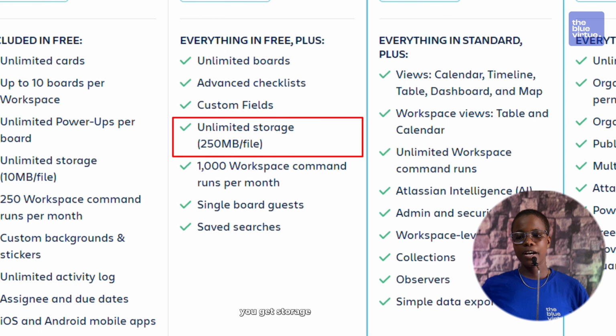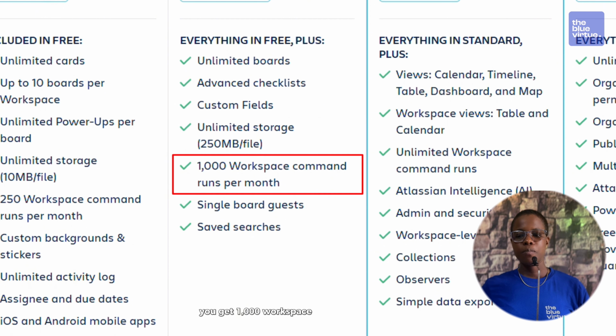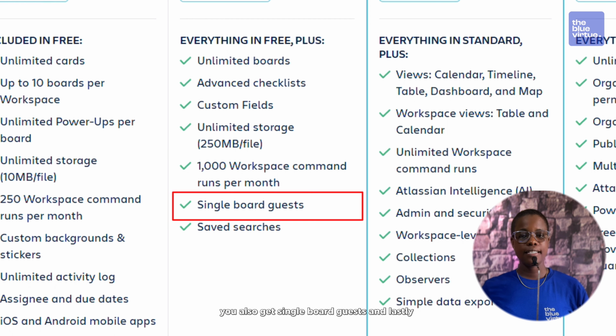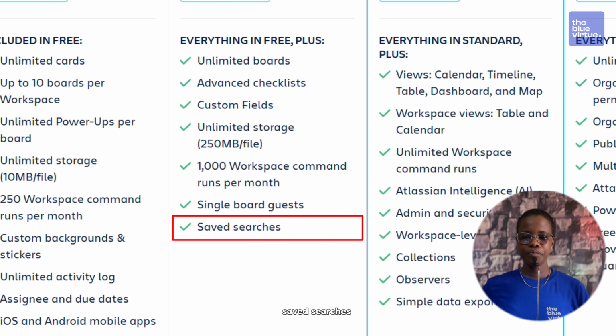You get a storage file size of 250 MB compared to the free plan's 10 MB. You get 1,000 workspace command runs per month. So your assistant can run 1,000 errands for you in a month compared to the free plan's 250 errands. All right. So you also get single board guests and lastly saved searches.